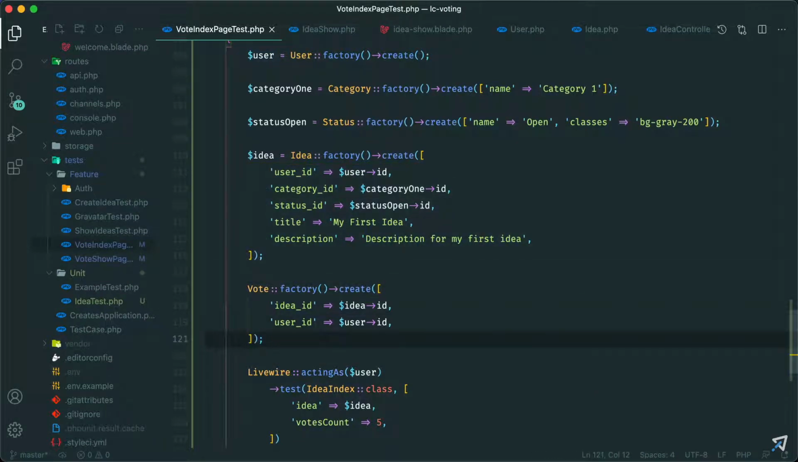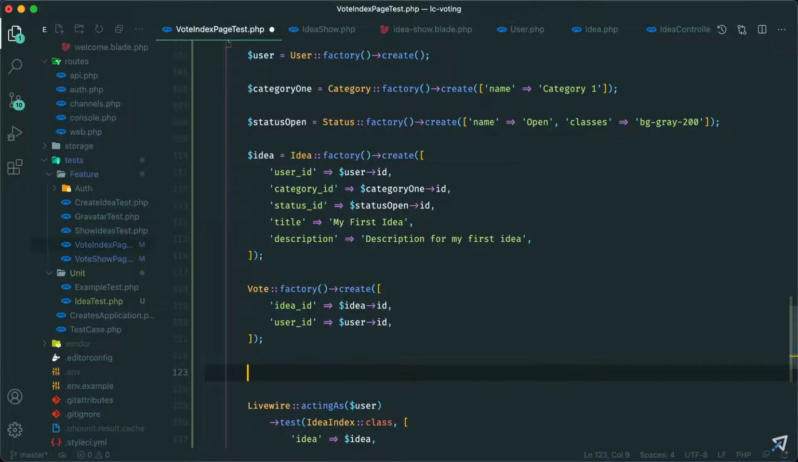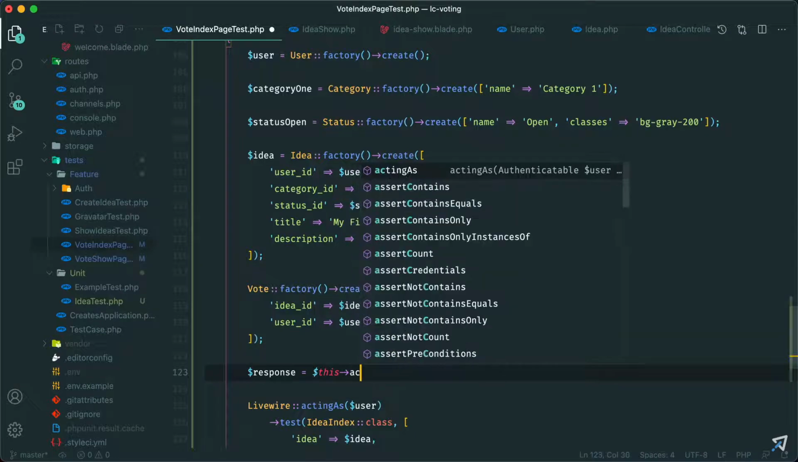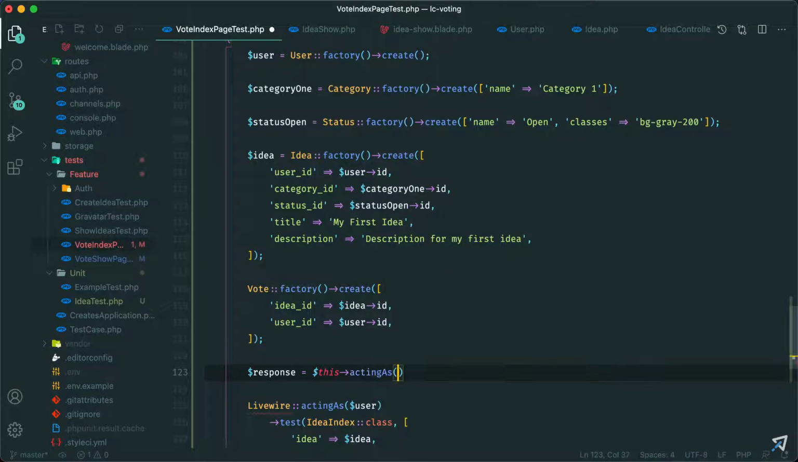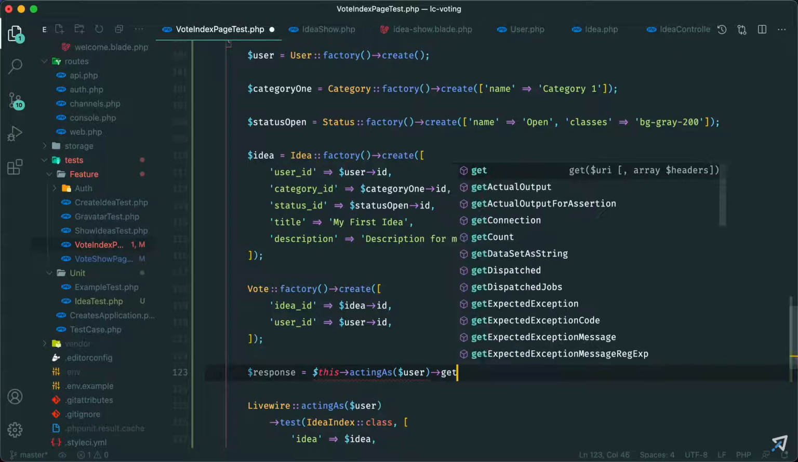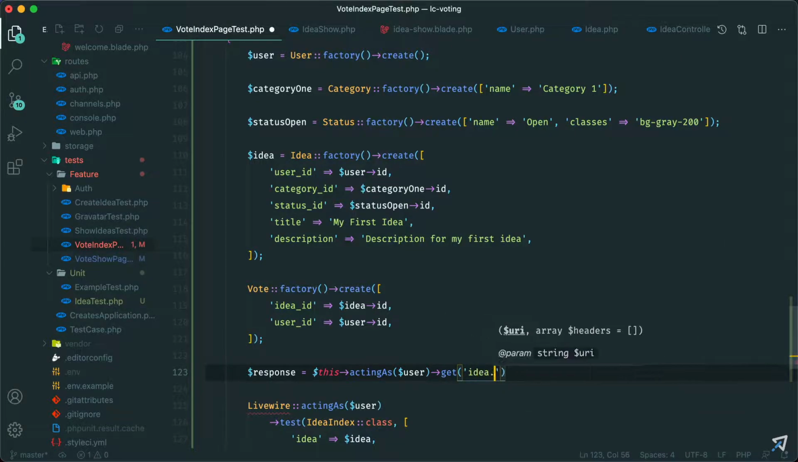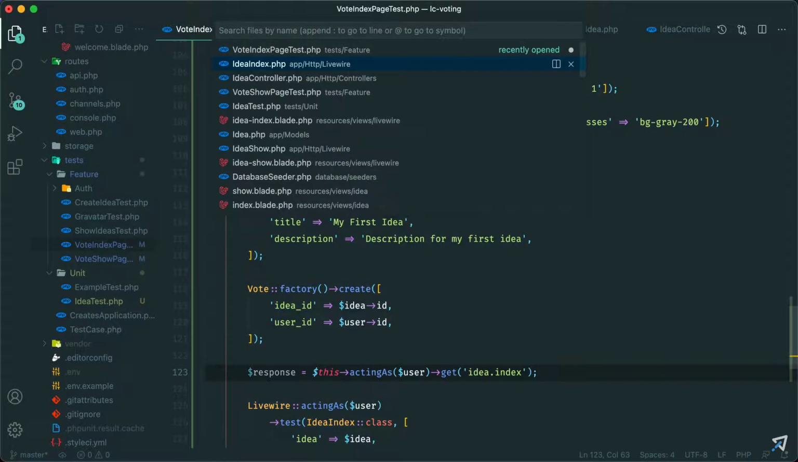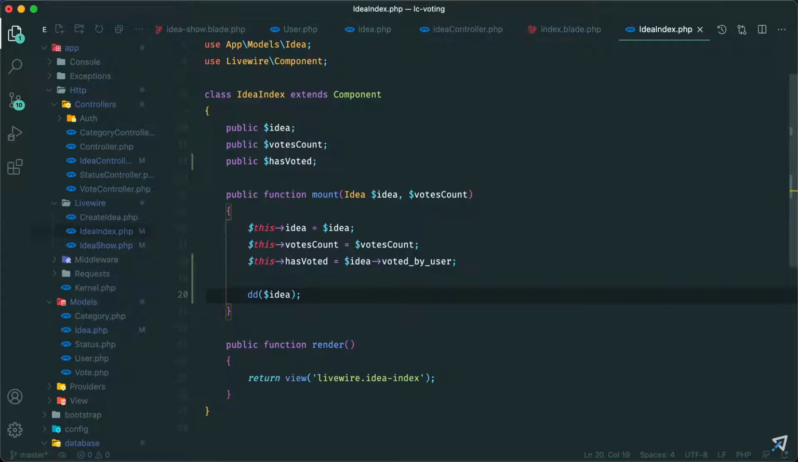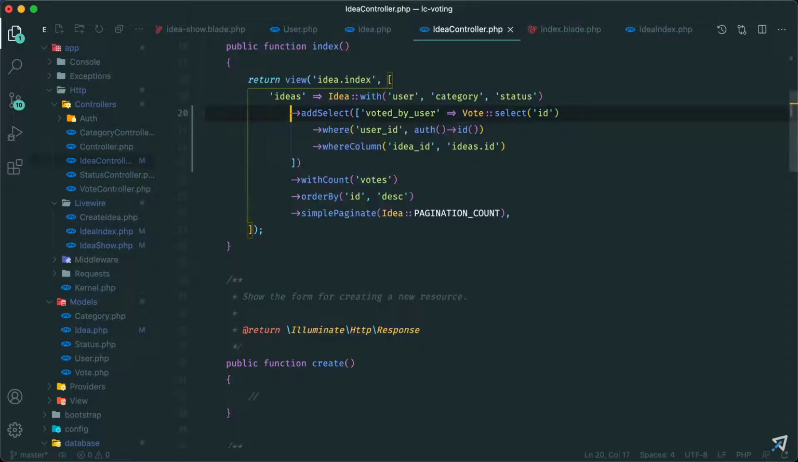Okay, so let's visit that route. Let's say response, acting as the logged in user, and we're going to visit the index route. So get idea.index, okay? When we do that, we can actually grab the actual data. We can grab this data from the response.